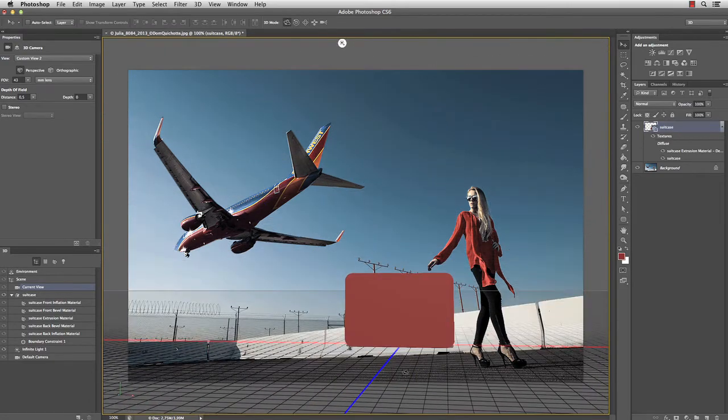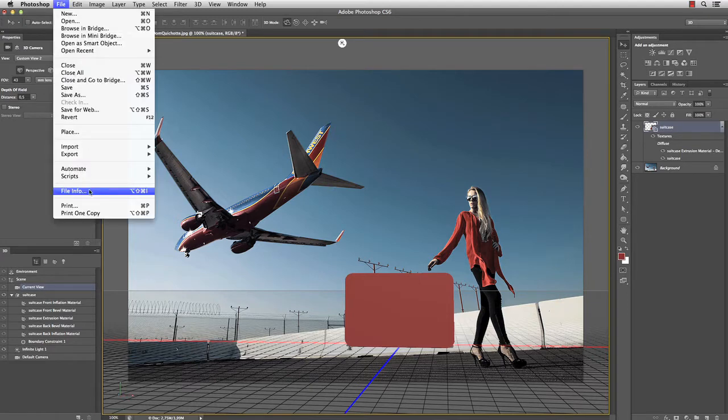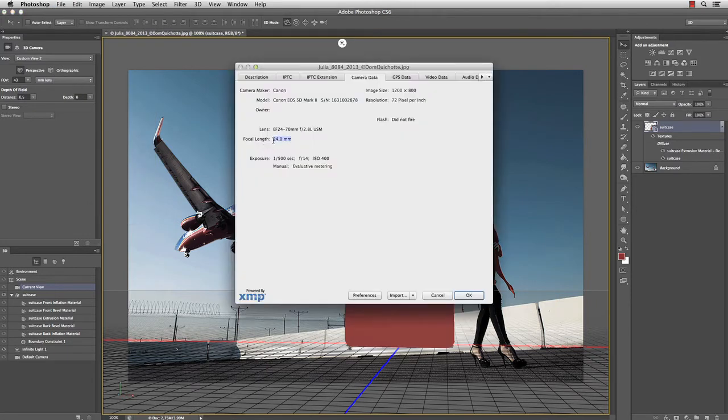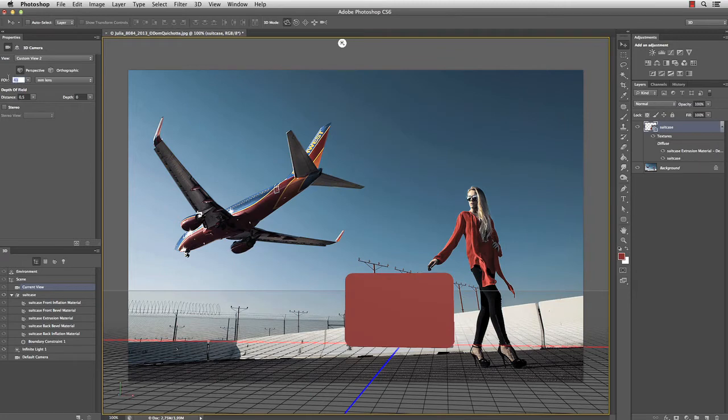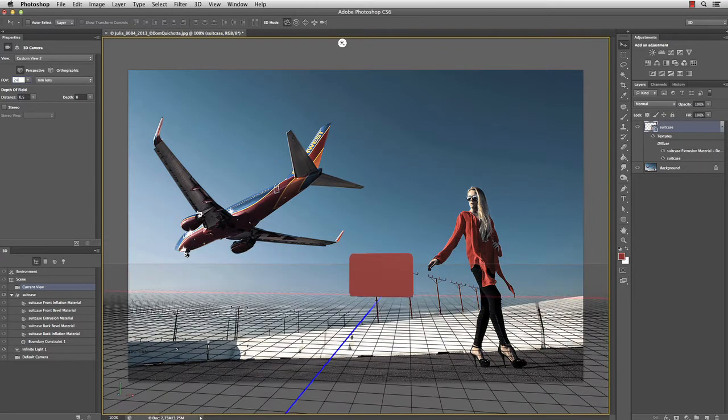I now have to match the current view with the view of my image, and the most important parameter is the field of view. So what I do, I go to File Info, Camera Data, and I check the focal length. And then I reset the field of view with my 24mm lens.